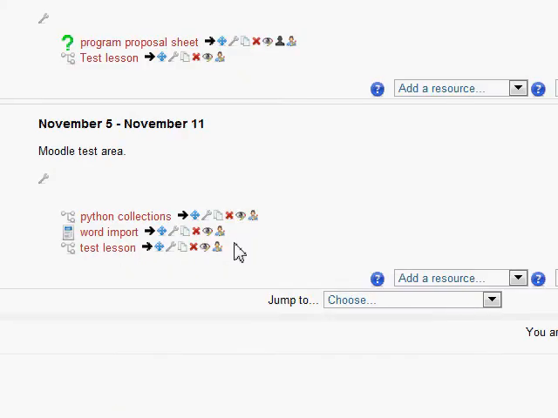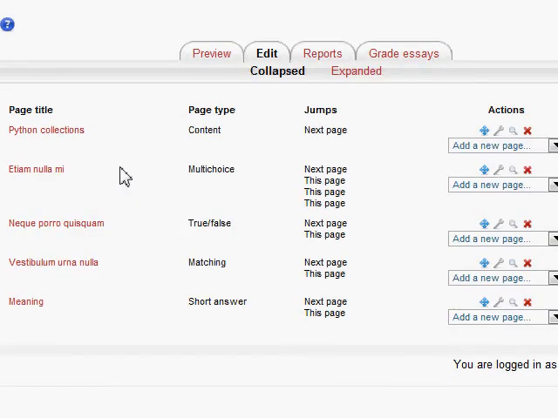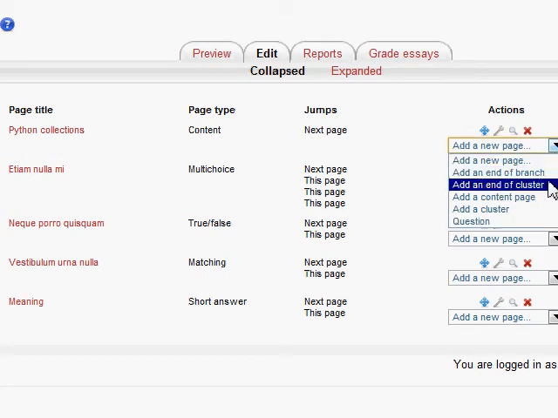To create pages in the lesson, click on the link to the lesson on the Moodle main page. If you've already created any questions in the lesson, they will be displayed under the Edit tab, along with an indication of what type of page they are and what navigation jumps they contain. To add a page to the lesson, select the page type from the drop-down menu.